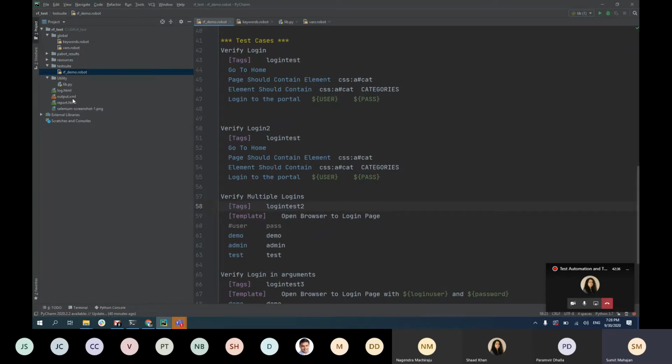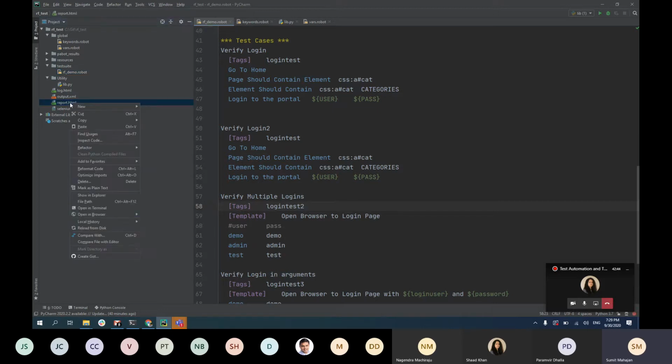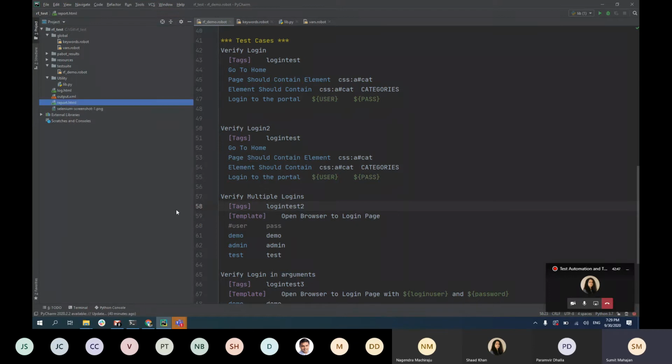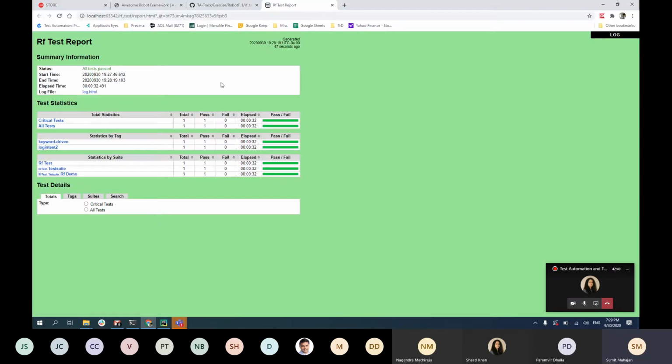There's an XML file that's generated. The XML file is basically used by all the CI/CD tools, and then an HTML report is generated, right? So if I go here and open it in a browser, this is how it will look like, right? So all tests passed: critical test, all test, keyword driven.